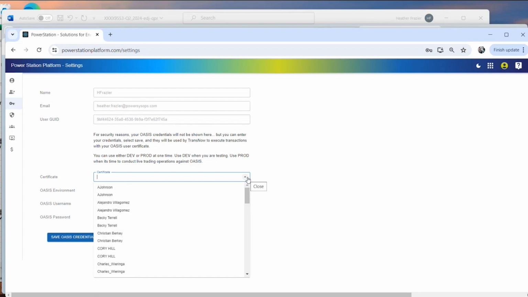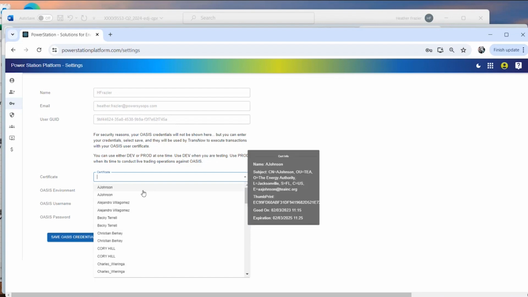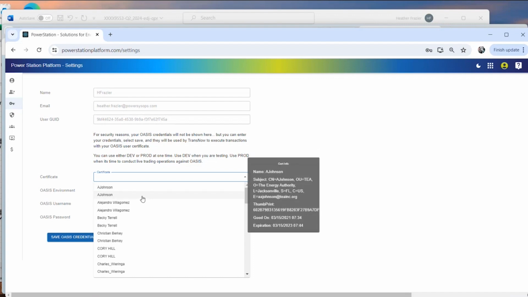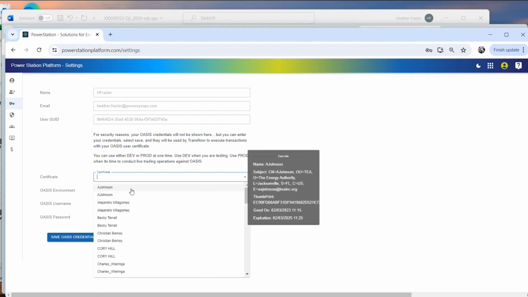And if you have duplicates in here, like this system does, you can hover over each one and it'll give you the information about it, just in case it's already expired. Some of them have expired, like this one expired on this particular day, right? And so that gives you an idea of which one is the newer one. So like this one doesn't expire till 2025, right?